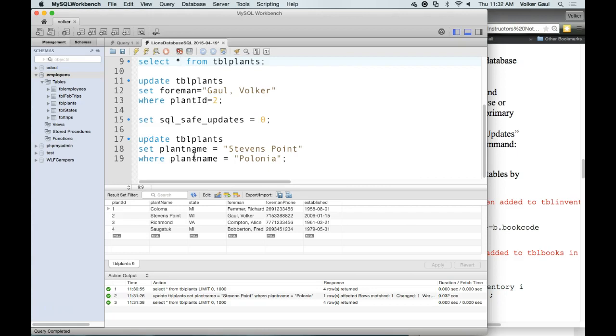But most of the time there's going to be a where clause, and the where clause can be as complicated as you want it to be, or need it to be.